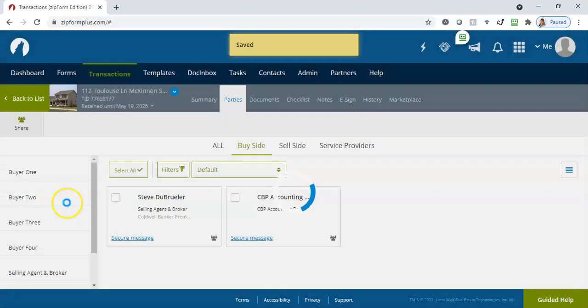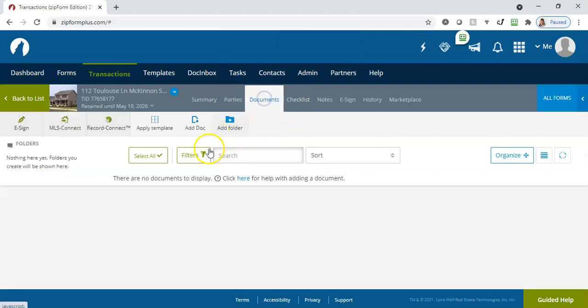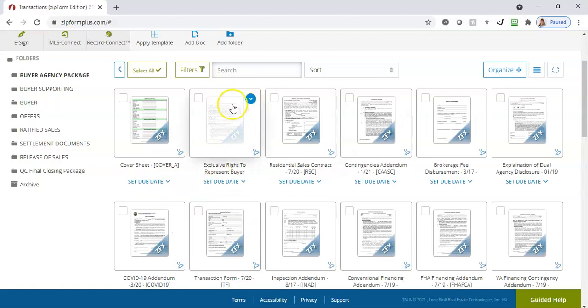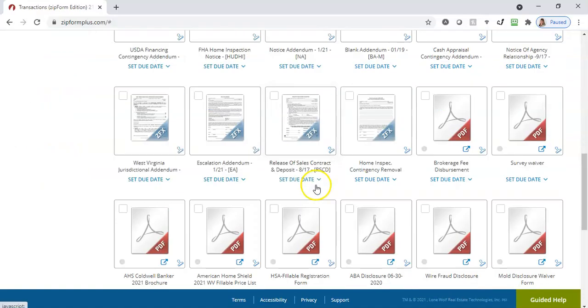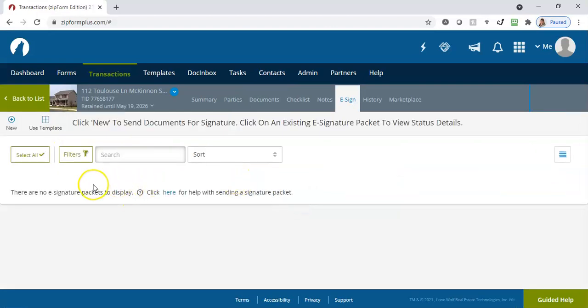All your parties, just like we talked about on the listing side. Move on to your documents. Fill out your buyer agency, your right to represent, contract, any contract docs that go along with the offer. So we've completed all that. Now we're going to send it out to our clients to sign.